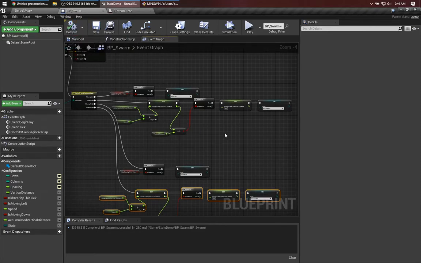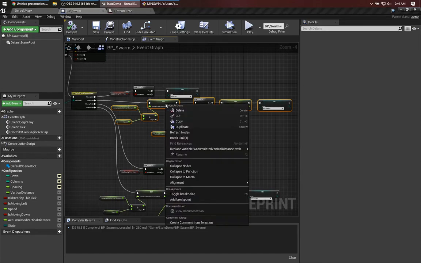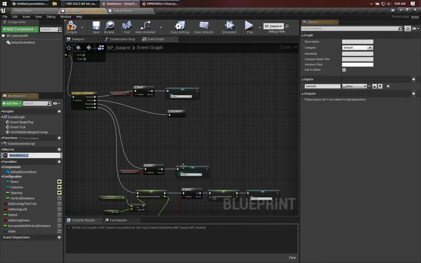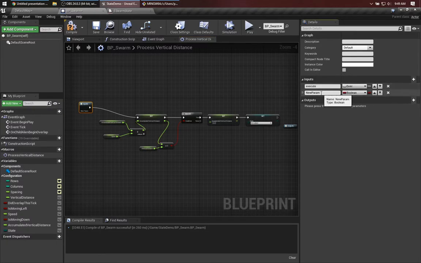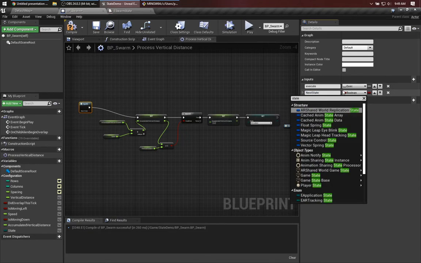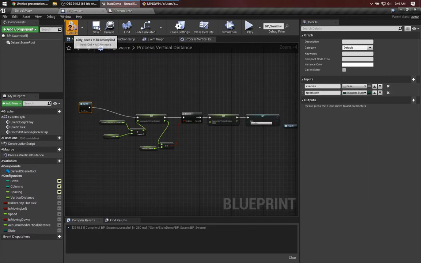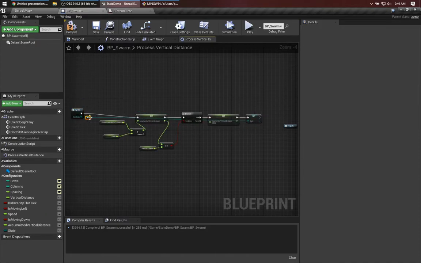Now, yeah, that is pretty ugly, so maybe we do want to collapse that to a macro. Let's go ahead and do it. It won't take very long. We'll take this whole thing, we'll collapse to a macro, and we'll call this process vertical distance. And what I want to do here is make that into an input on it. So this will be a new input, which would be the next state. And we'll plug that in over here. Right, so it's a state to go to if all that other stuff is done. That's a little ugly, but we're going to be okay.